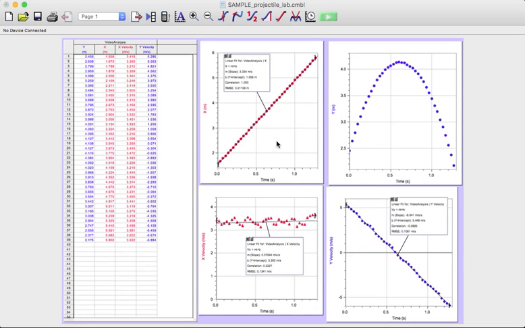I have the X position versus time, the Y position versus time, the X velocity versus time, and the Y velocity versus time. Since these three graphs are already linear, all I have to do is put my regression statistics on there and I'm done with them. However, this graph is not linear and therefore I need to get a linearized version of it. This presents some special challenges and that's why I'm making this video.